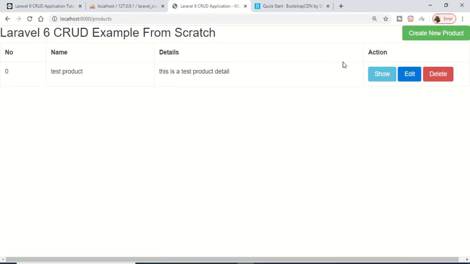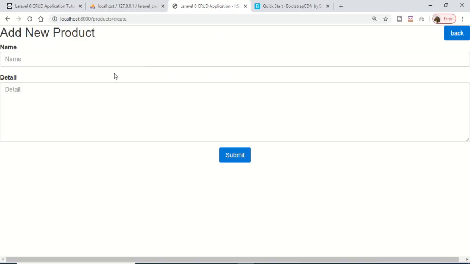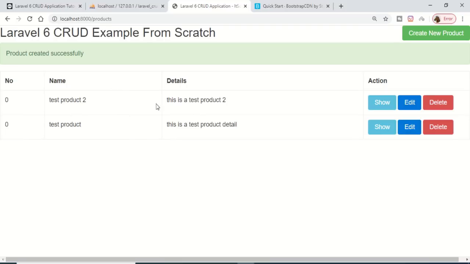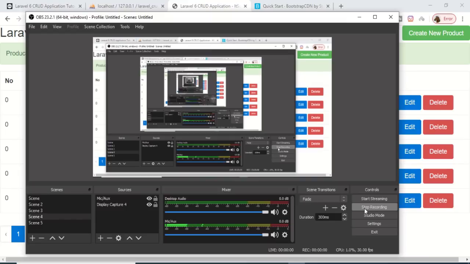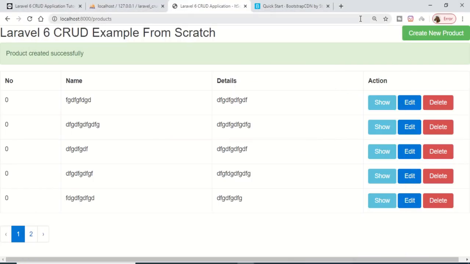Now if I just wanted to create another product, I can create it, Test Product 2. And one last thing that I want to show you is the pagination. This also contains the pagination. For that I need to insert some records here. So I will be back whenever I have inserted 15-20 records. So just wait. Now guys, I have inserted the records here.